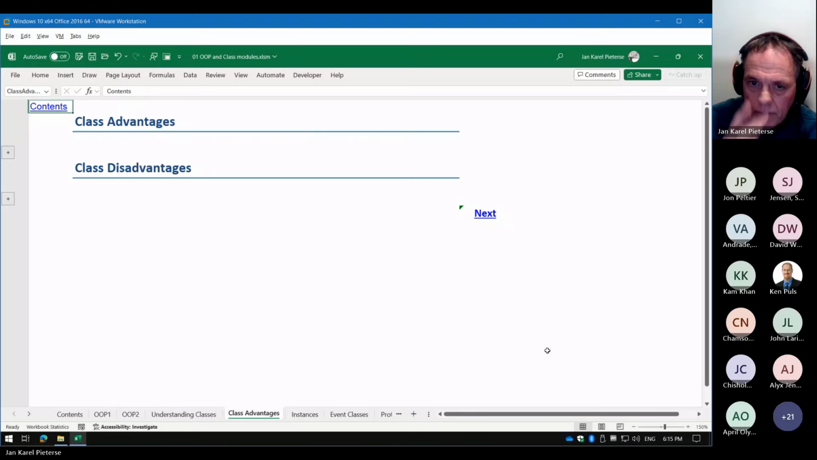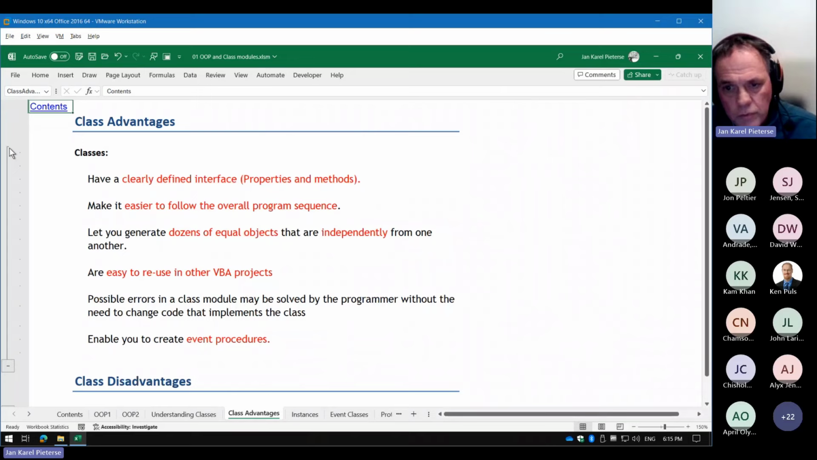So there are some advantages to using classes. Not going to regurgitate all of this, but if you write them properly, you have a clearly defined interface. It's easier to talk to properties and methods than to keep score of array indexes and all of that stuff. If you use classes properly, it makes it easier to follow the overall program sequence. And classes allow you to generate dozens of equally shaped objects that are independent from one another by design. You don't have to start creating arrays to put things together. You can have all that managed by the class. And if you write them properly, classes are easy to reuse in other VBA projects.